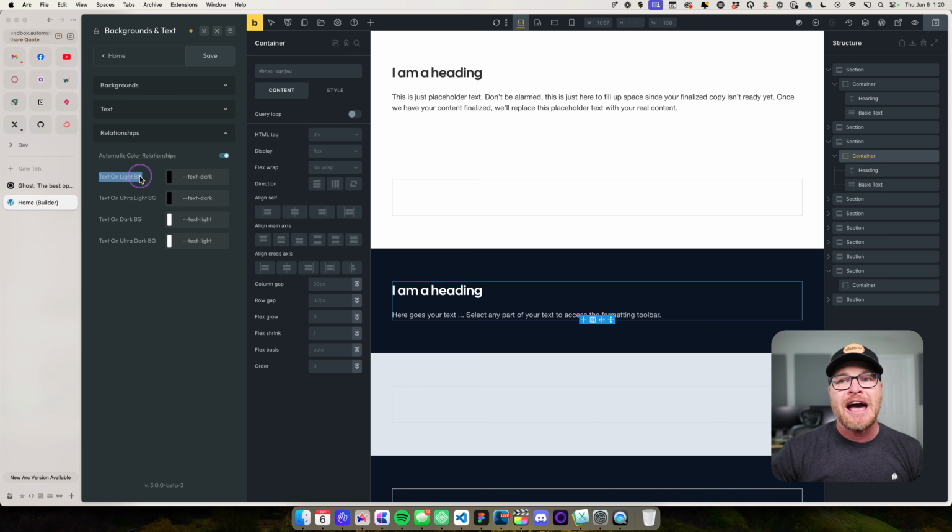And it says when we have a light background, what is the text color going to be? Text on light background is referencing text dark, and text on ultralight background is referencing text dark. Text on dark background is referencing text light. Text on ultra dark background is referencing text light as well. Okay, so this is where your color relationships are managed.